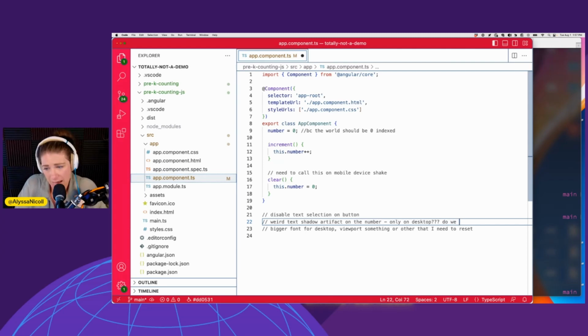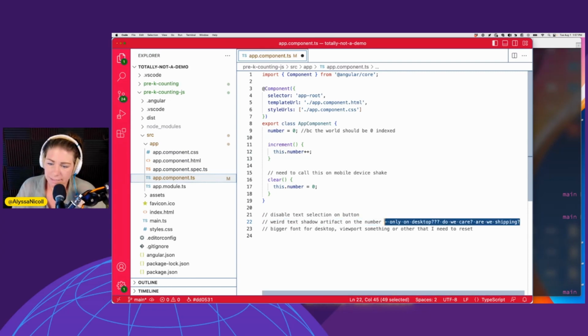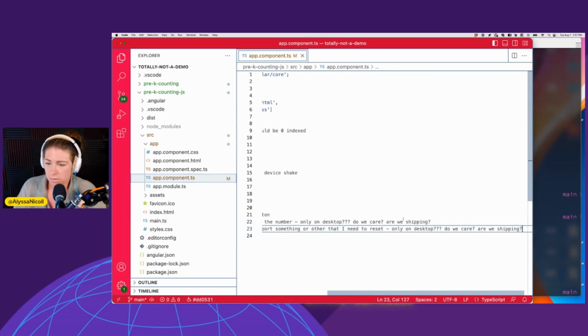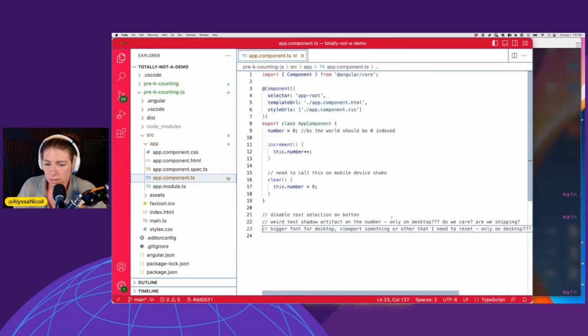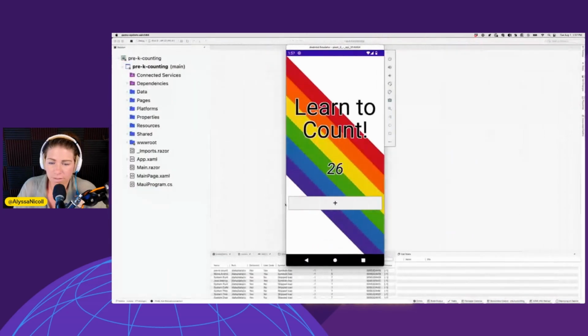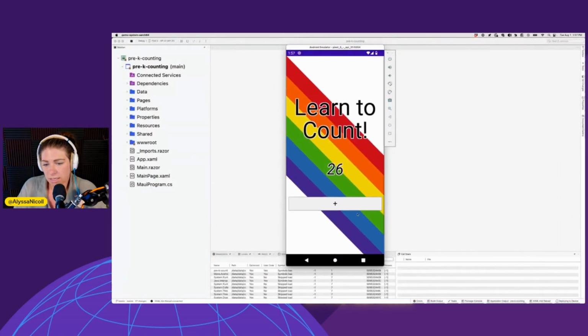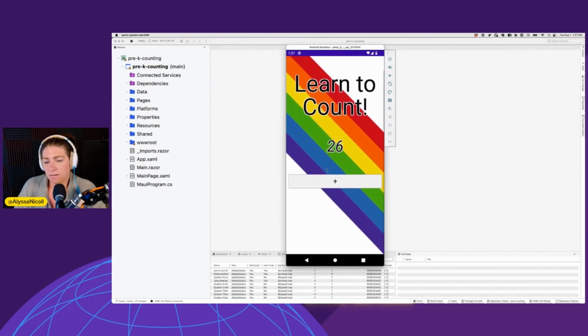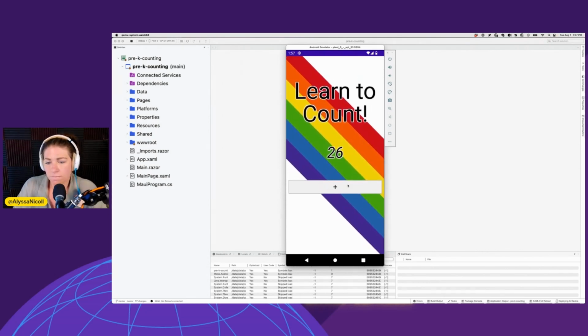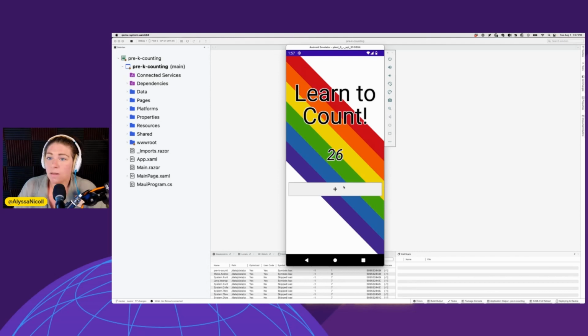Do we care? Are we shipping desktop? I don't know. That's this ticket. This ticket down here is also a desktop ticket. This one is an everybody ticket because, oh, I can't do it. Can I not select it? Excellent. But I don't want it to happen on web either. Okay. And then you also have the shake event.